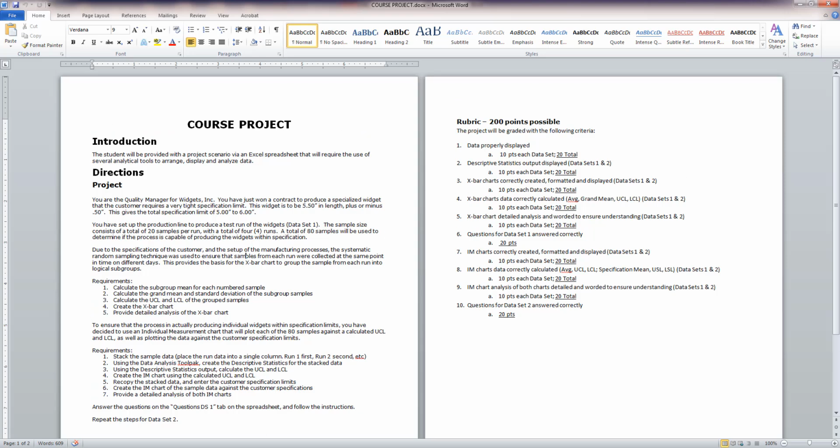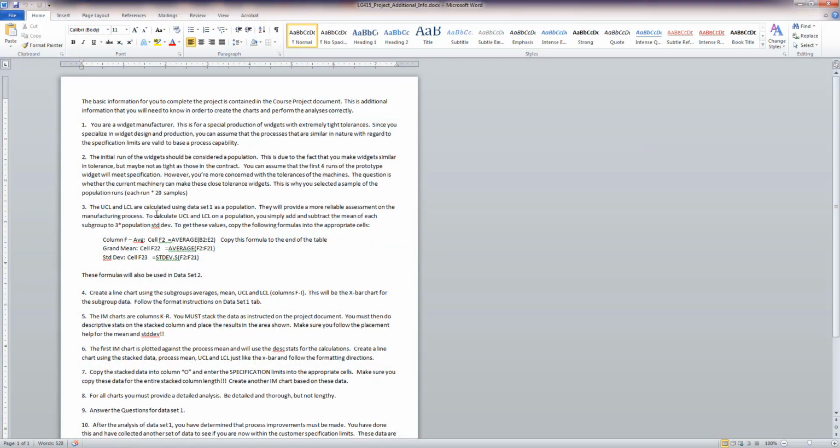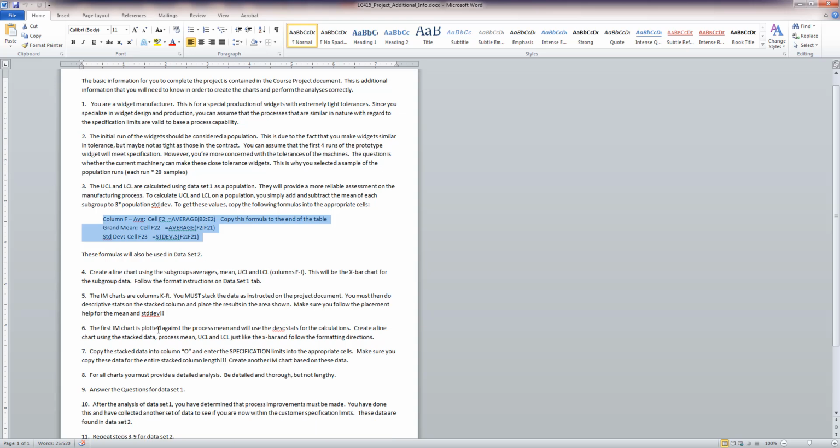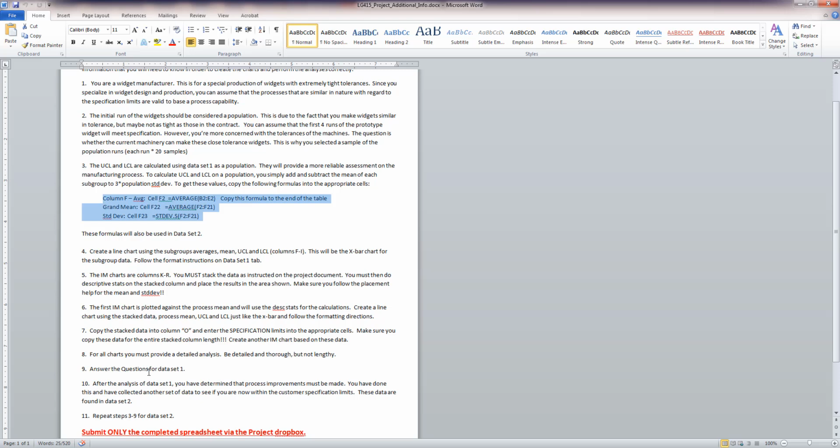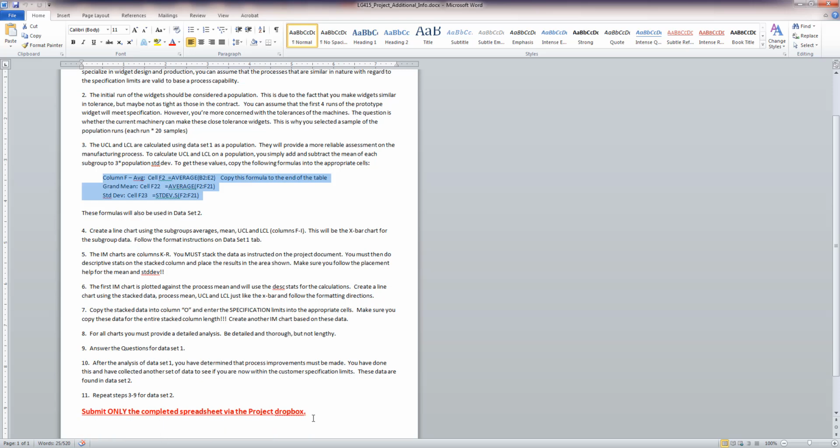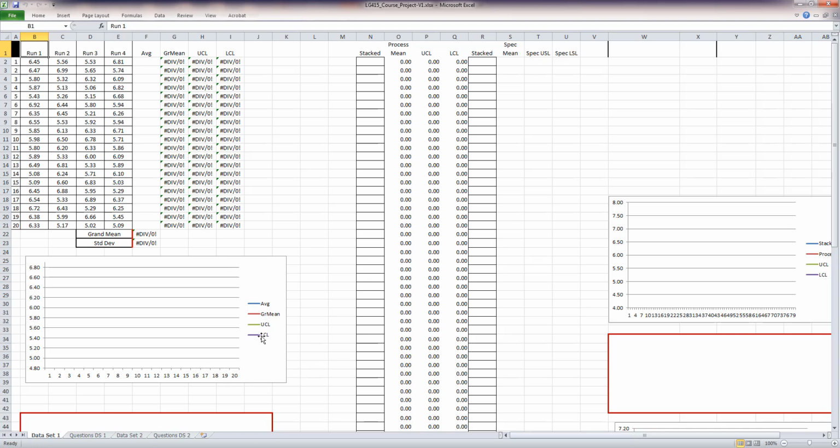There is another document here about the additional stuff, in which I have provided some of the formulas that you're going to be using. This is basically restating the project course file, which we've already looked at, and we're going to be using line charts and IM charts, individual measurement charts, as these are called. We're going to be stacking data and doing all kinds of things. Now all you have to do is complete the spreadsheet in the project Dropbox of the course.